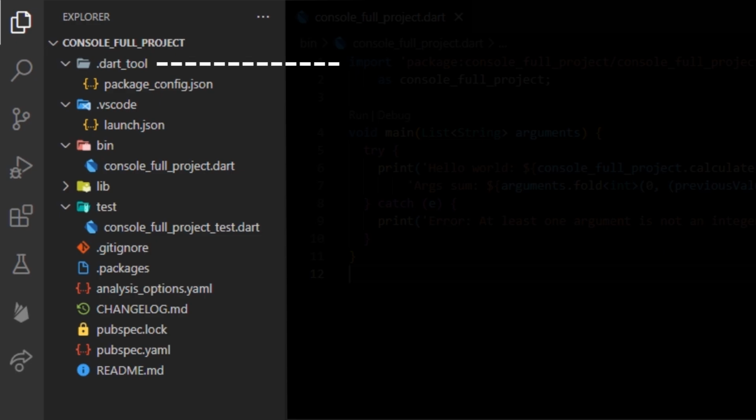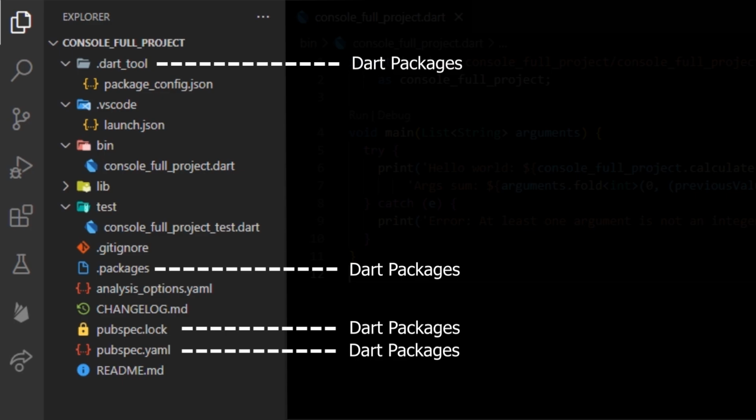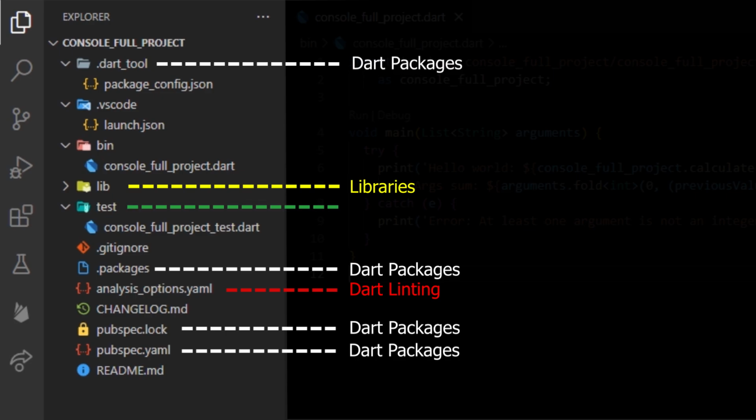The .dart_tool folder, .packages, pubspec.yaml and pubspec.log files are associated with Dart packages. On the other hand, the lib folder is related to libraries. The analysis_options.yaml file is related to how the static Dart analyzer scans the code by following a set of rules, a process called linting. The test folder is obviously linked to Dart testing.